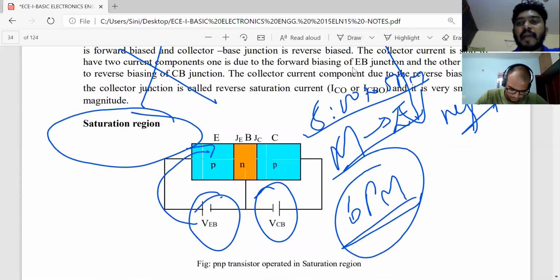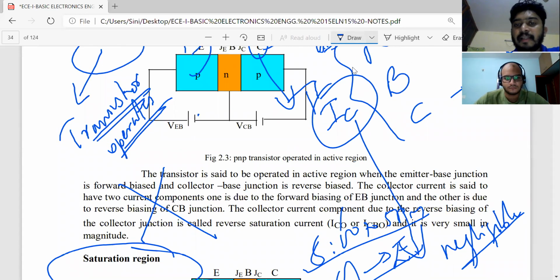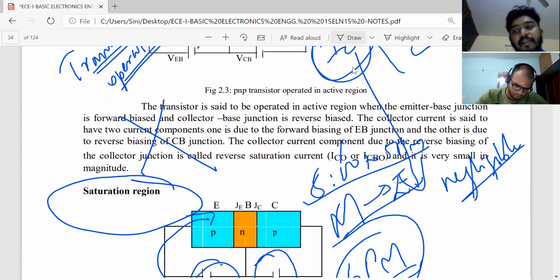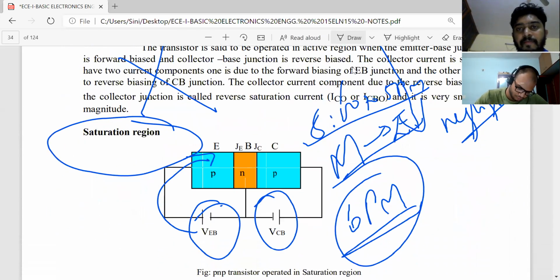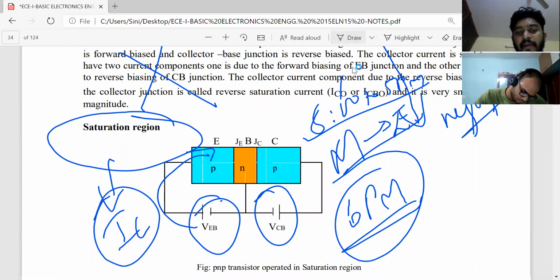This can actually be related with the active region also, where I mentioned IC is negligible. So obviously in saturation region, just like our example, too much load means our mind will go blank, correct? So this negligible current will be maximum in saturation region for a voltage. So IC will be maximum in saturation region. That we have to mention. IC will be maximum. That's a key point in this.